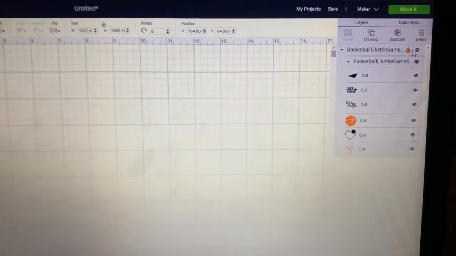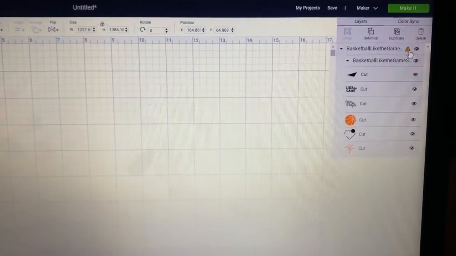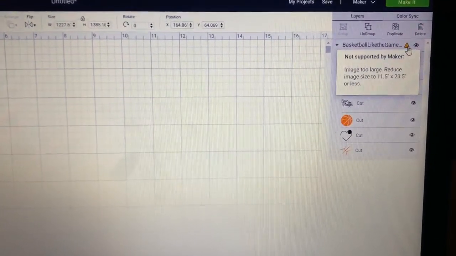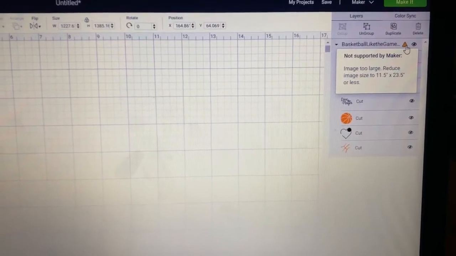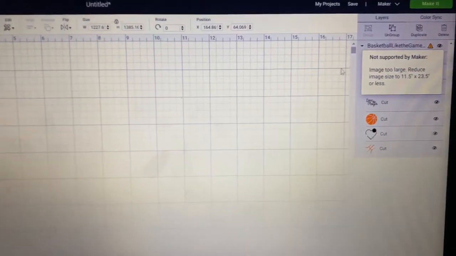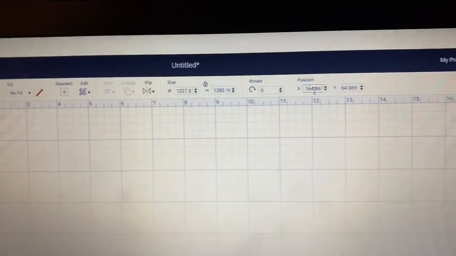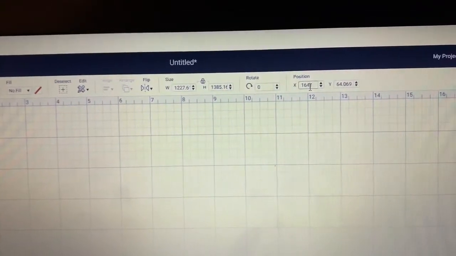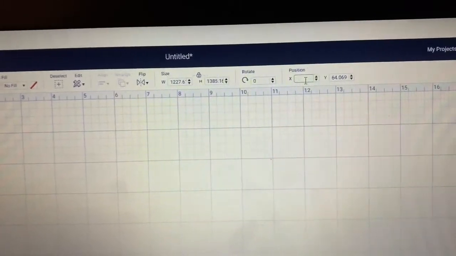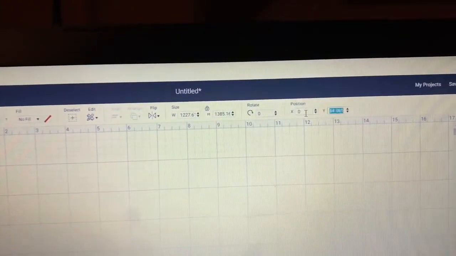Everything is here. The file is not here. And then you have this little caution, little triangle. If you click on it, it says not supported by Maker, image too large. So what I'm gonna do is I'm gonna go to here and erase everything in the position, and I'm gonna put 0, 0.